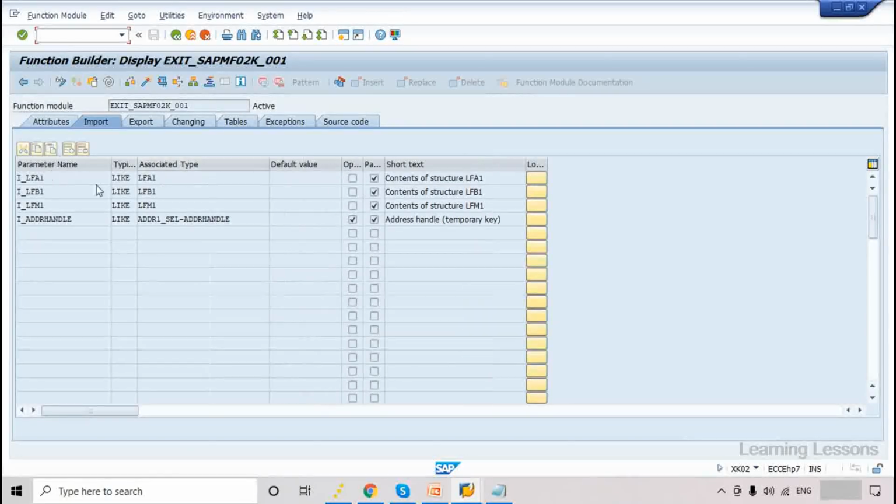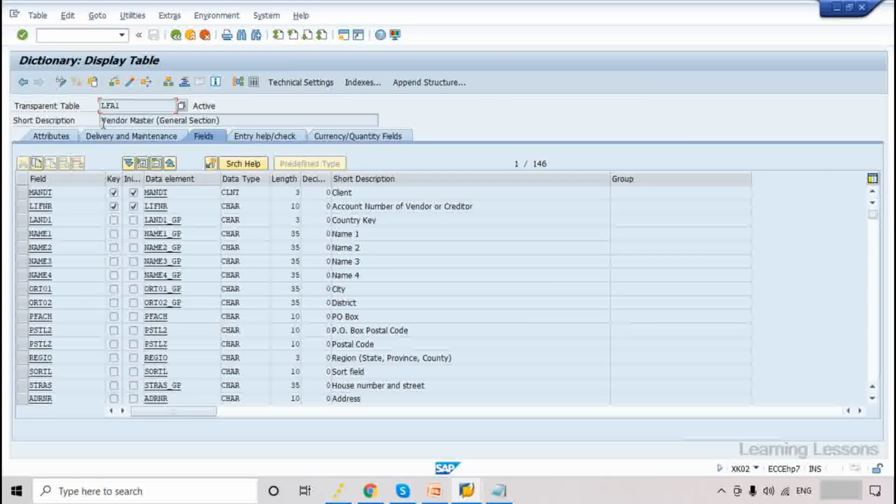Since they directly give these internal tables, let's check LFA1. What is LFA1? Vendor master data. Now here we can see country is there. We have to check whether region is there. We can see region is there. Land1 is the country. Regio is the region. Both are there in this parameter.